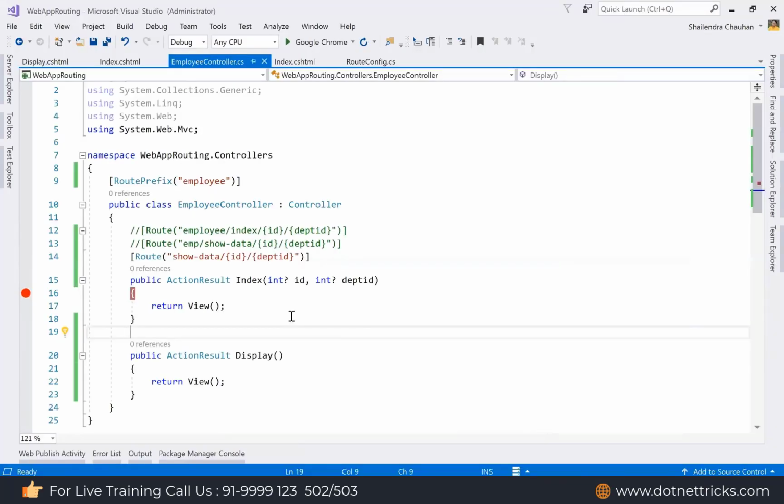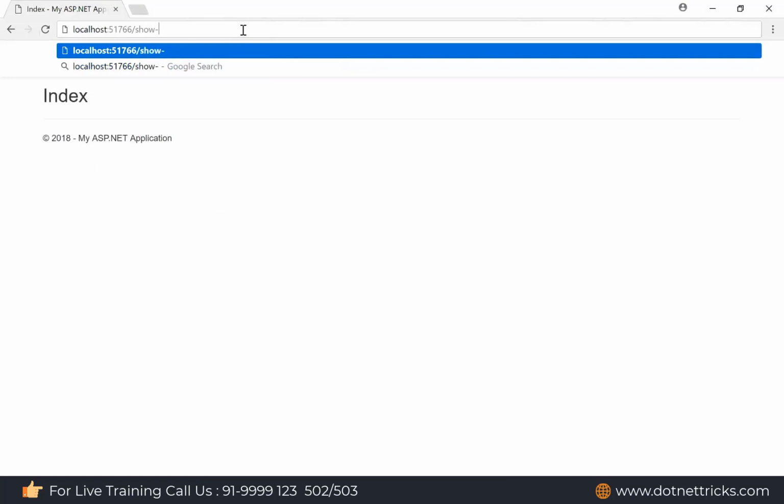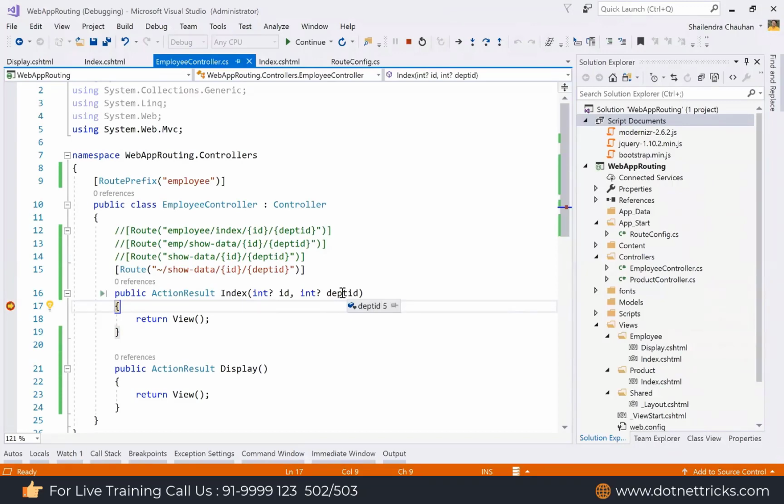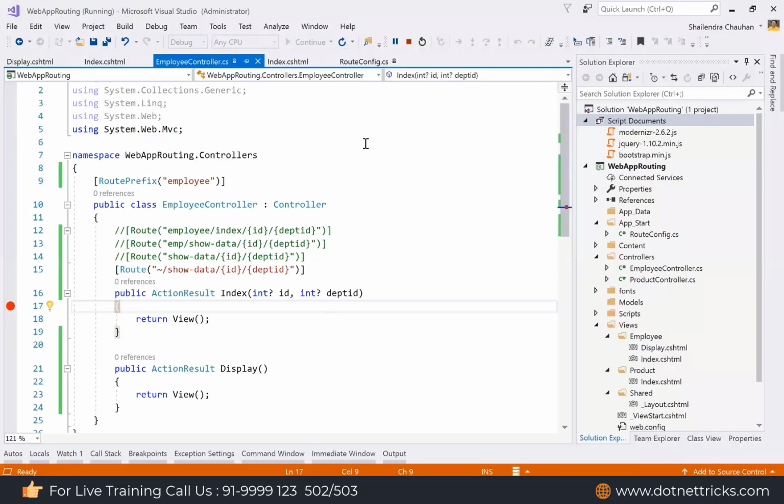And sometimes it might be the case that you have to skip the route prefix. So we have the option to skip the route prefix as well. How can we skip? Just comment this route, and I can skip the route prefix by putting a tilde here. Now it will not use the route prefix. You have to use show-data directly, so domain.com/show-data and you have to pass ID and department ID. So just use show-data and then ID, then this one. I'm getting ID as 2, department ID as 5, and then continue. That is rendering the page in this way. So we can use the route prefix as well.